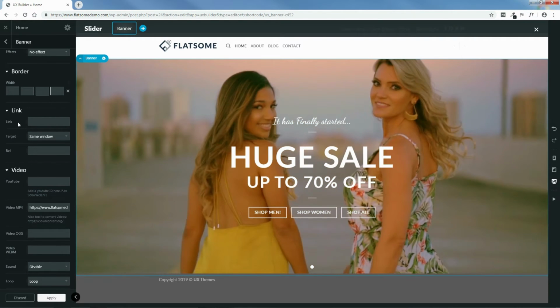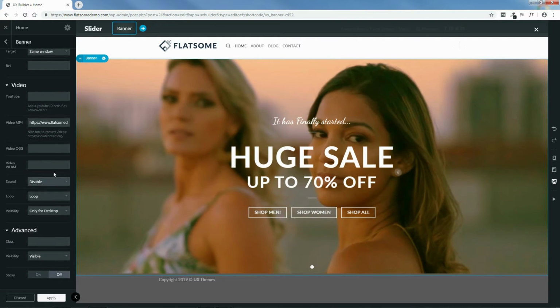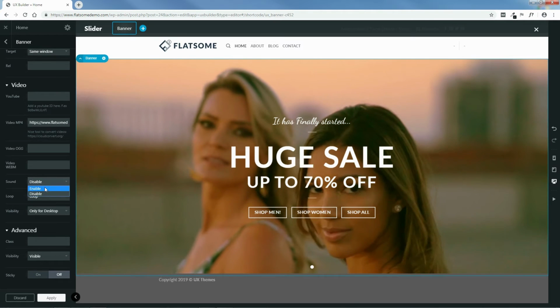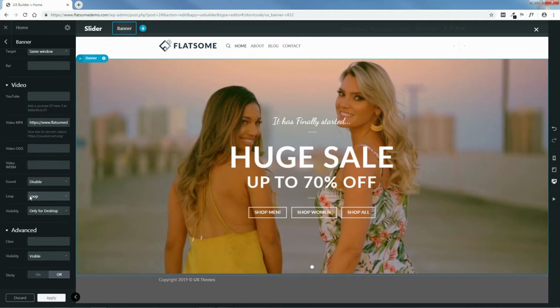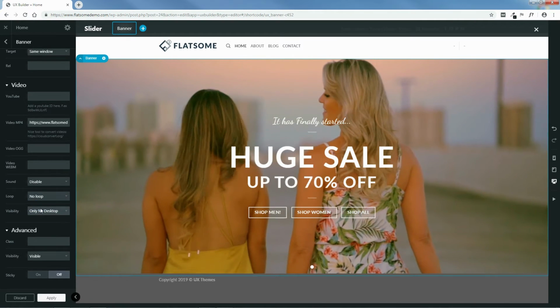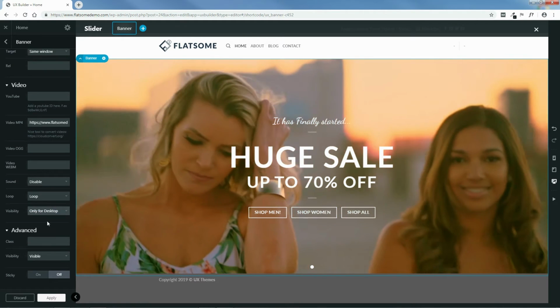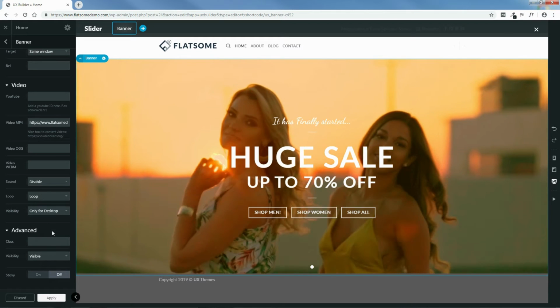Link, you can add a link. Here's video again. Sound, I would leave it disabled. You can add sound. If your video has sound, you could enable it. It would play. Loop, this just keeps playing the video over and over again, which is what I want. Otherwise, you can have no loop. It would play the video once and then stop. And we'll get into visibility later on when we do optimizing for mobile.